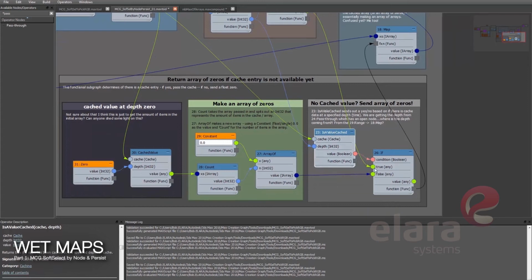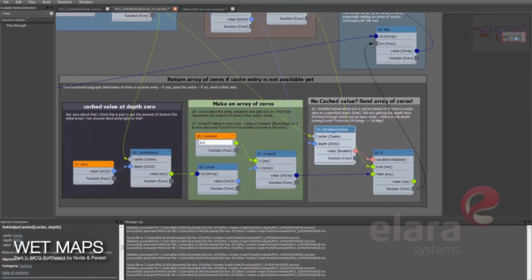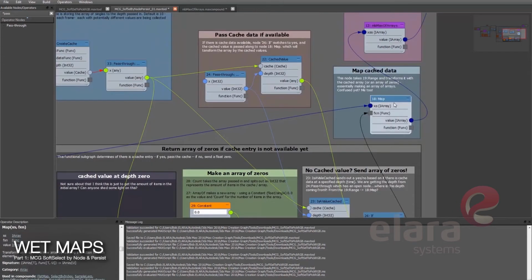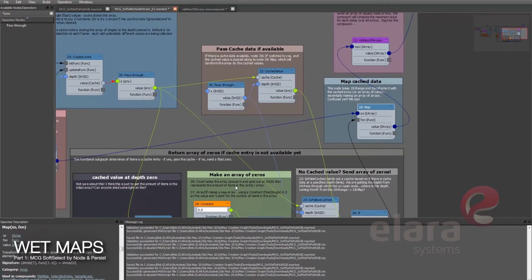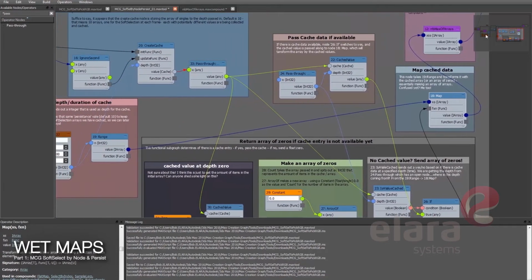If that cache value is false, is there anything in the cache? Then we're going to send this array of zeros. We then map that cached data by how many depth steps we have set here. So this is really where we're making our array of arrays. This node takes this range from node 19 range and transforms it with the cached array, or the array of zeros if there hasn't been anything cached yet, essentially making an array of arrays.